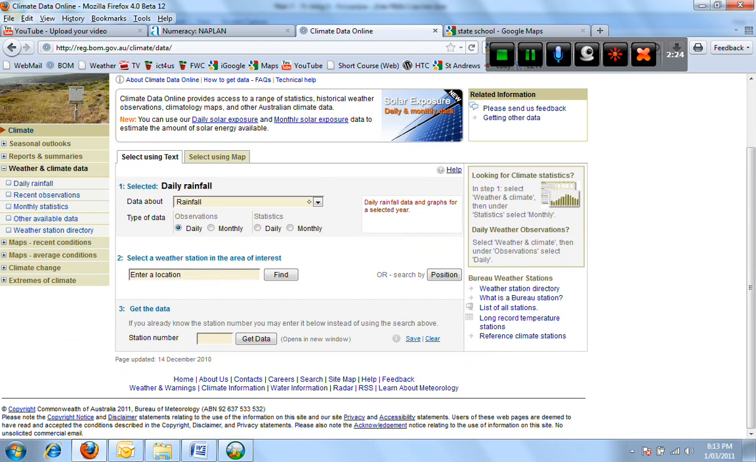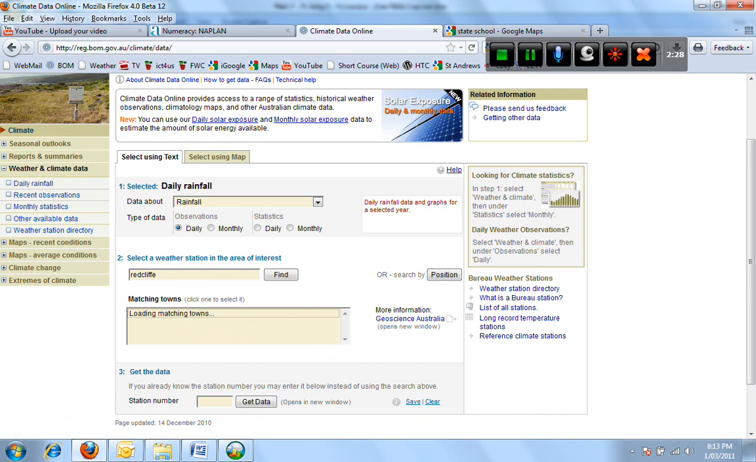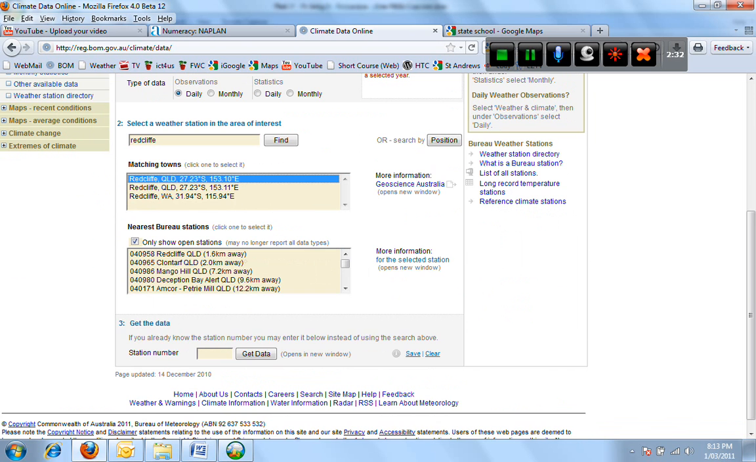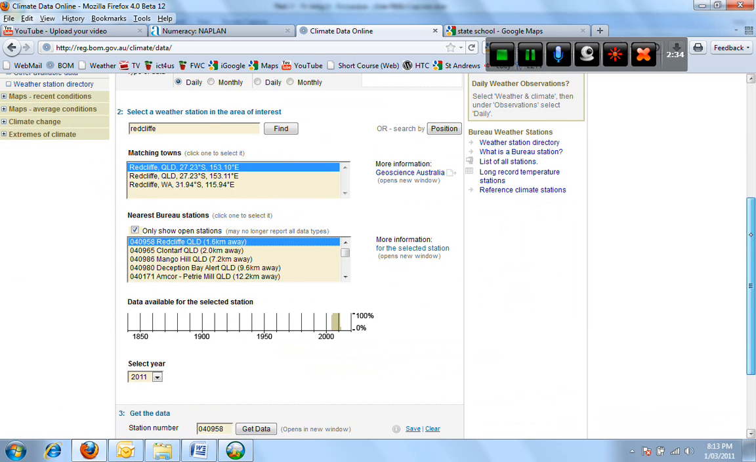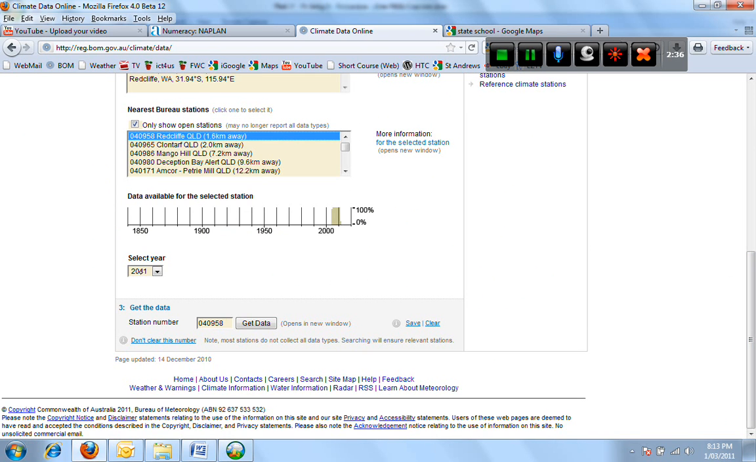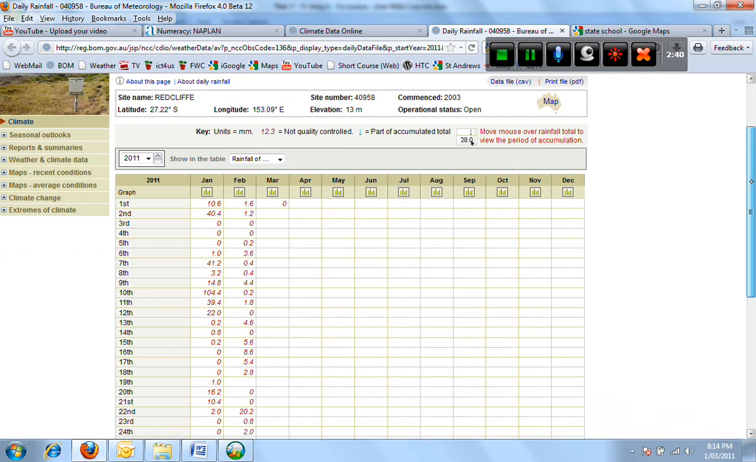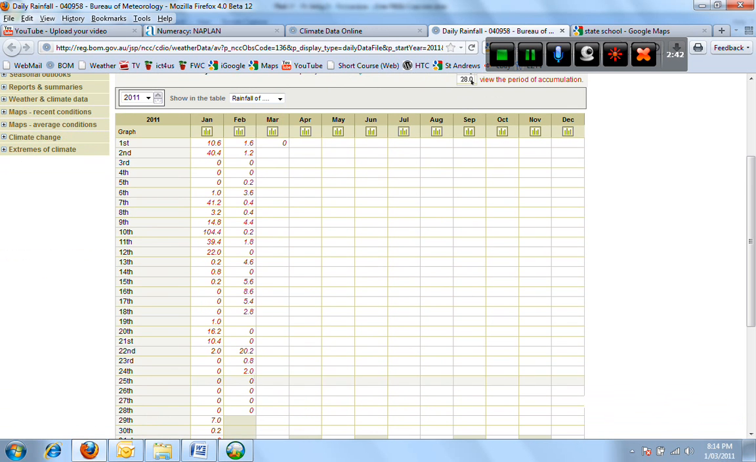Okay, of course we're looking for rainfall location at Redcliffe. We've got a match here. We've got a weather station there. Okay, and we've got data for this year, so we just click Get Data. Okay, so here's my rainfall data for this month in the area.